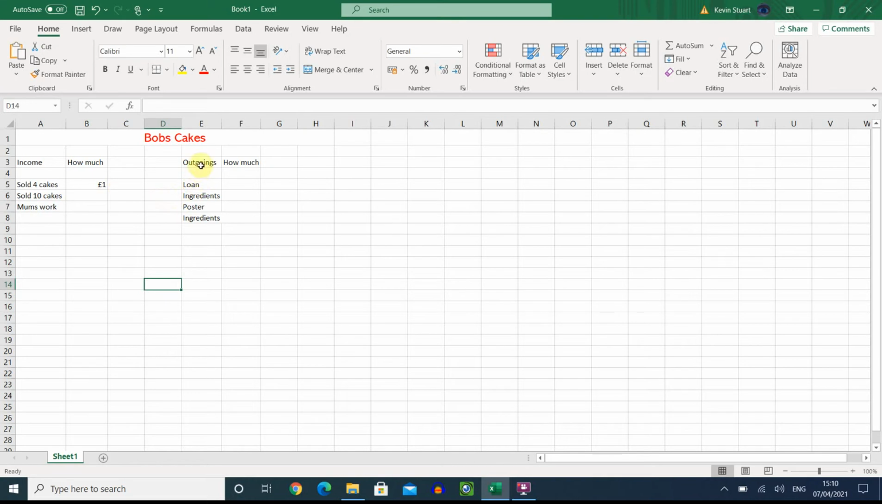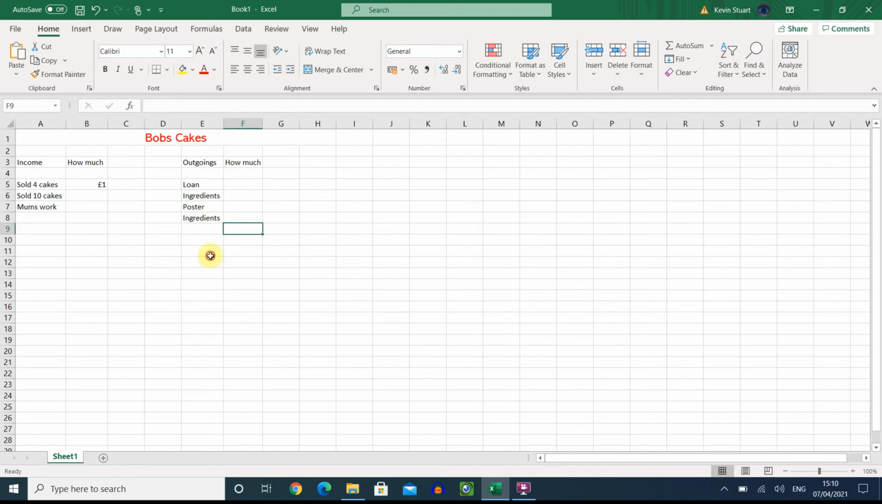I've put in the outgoings, your loan, because you need to pay back that £3. You could also obviously put that in for the income as well. £3 coming in and then the amount going back out. You've got ingredients here that you might have bought for some of your cakes, maybe a poster if you've asked the school to print it off for you. And I've got ingredients here as well, which for some reason is slightly too big, but the other one's not, which is a bit bizarre. And I've fixed it there by changing the width.